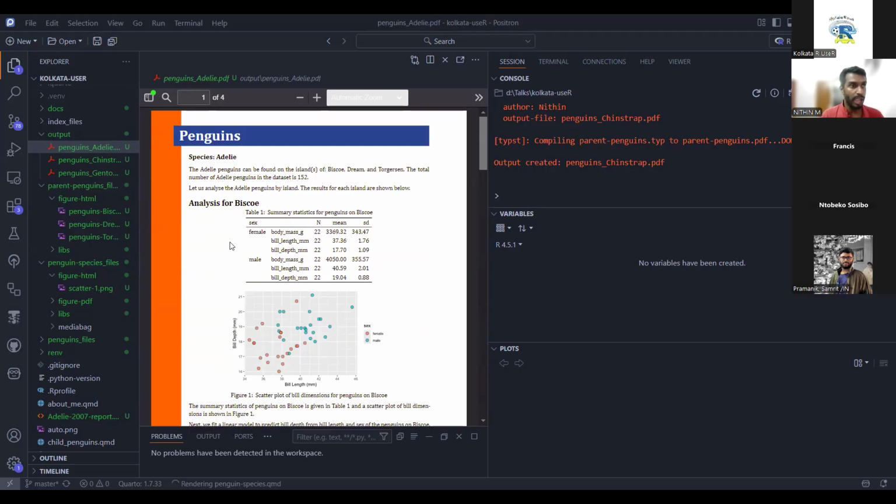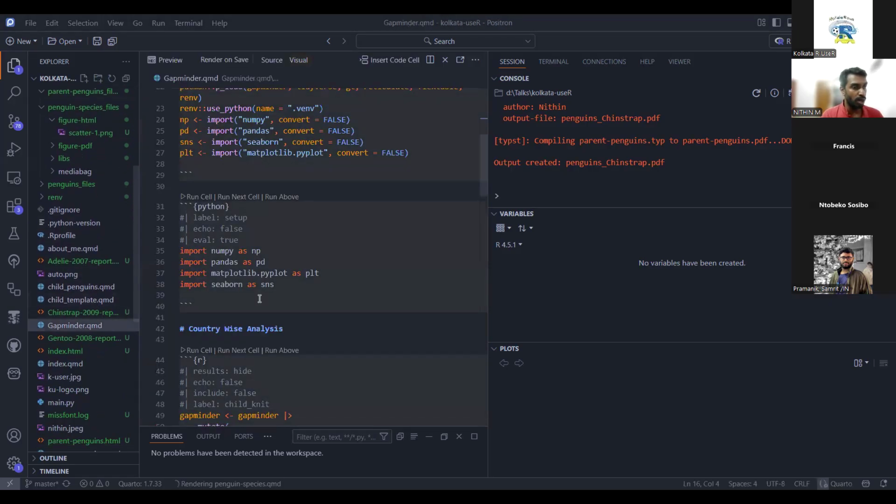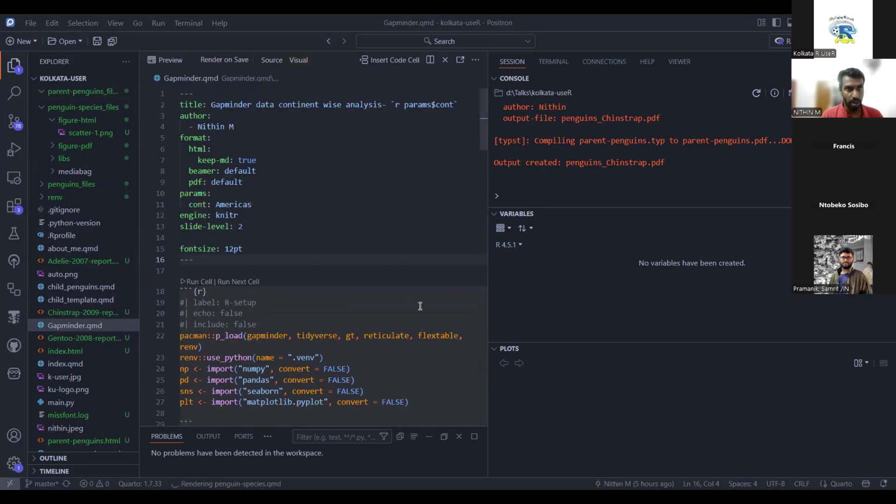Okay. And I'll stop last by showing you how this works in Python. Okay. So for this, I'm trying to use the Gapminder dataset because this was something I worked on long back.